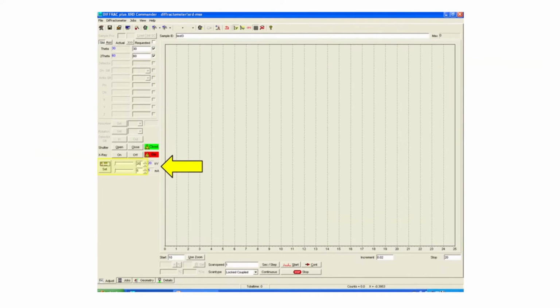First voltage is increased at 5 kV increments by typing in the next value and clicking the set button. The X-ray generator is allowed to rest for 10 seconds before the user increases to the next set point. This slow ramp in power will ensure increased longevity of the X-ray generator. Next, the current is increased at 5 mA intervals in the same manner.